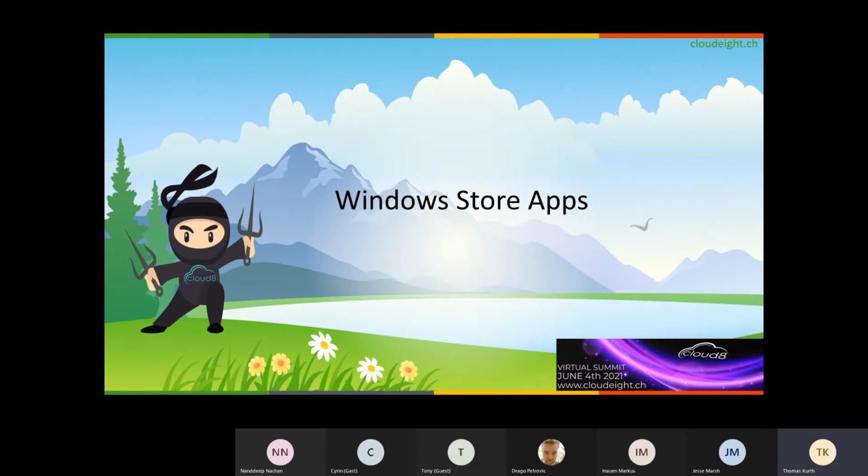First, we start with the Store apps. The Microsoft Store or Windows Store for Business is something which is around since the beginning of, I think, Windows 8 to 8.1. At the beginning, it shouldn't be the goal that all applications will be there, but everybody has realized that this will never be the case.